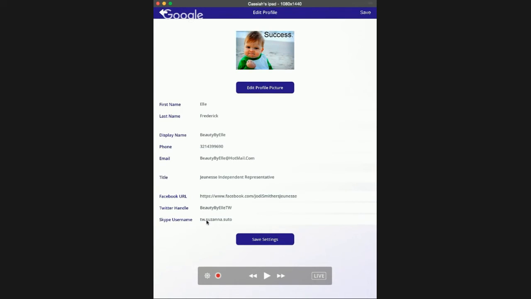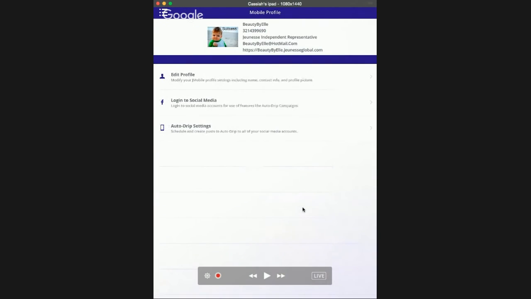And then I'm going to put my Facebook and Twitter and Skype usernames here so that if people want to get a hold of me, they can. Save my settings at the bottom and then exit out of there.